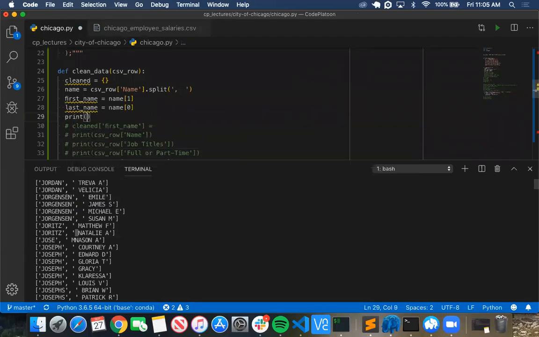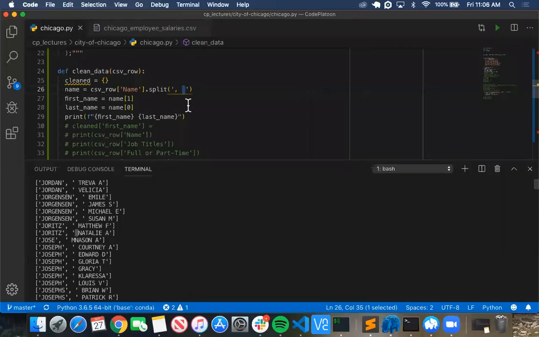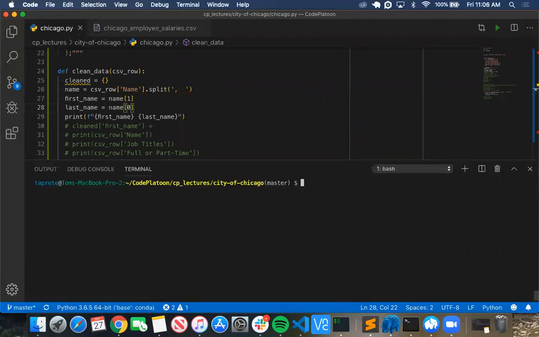I'm going to print first name, last name. So I'm doing some string interpolation. I'm printing the first name and last name. I added another space onto the split because looking at the actual data, it looks like there's 2 spaces here. Let's see what returns. Clearing. Running this Python file.